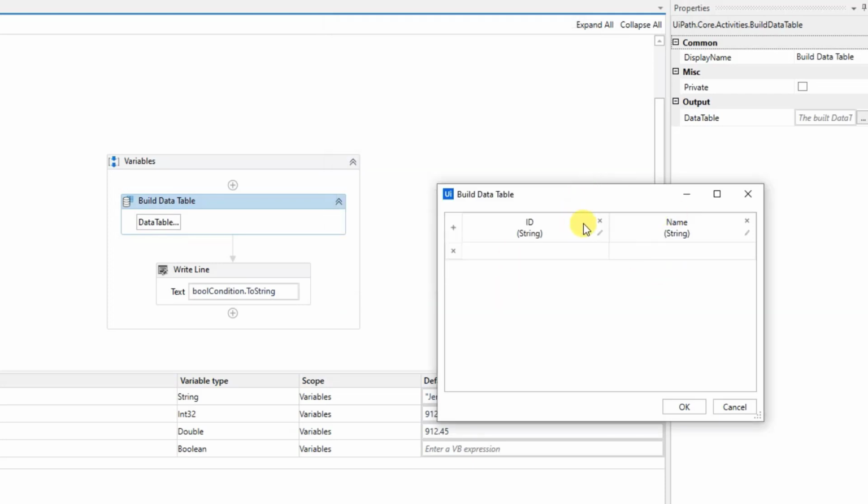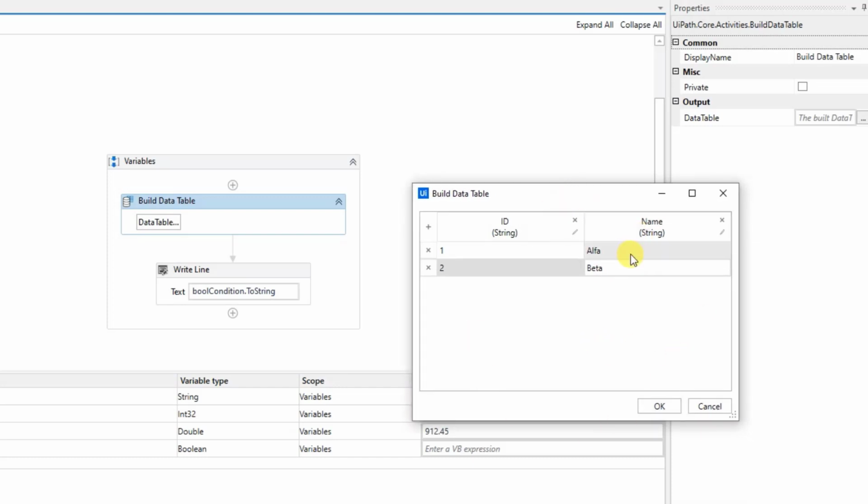Remember, we use strings a lot, even though we work with numbers, because that's the easiest thing to store. Then we need some data to fill in. This could just be 1. Go over to the name, type in alpha. Now click enter and a new row comes up. We'll say 2. You can say beta, like this. So a simple data table. It looks like your Excel sheet with columns and rows. Then we click OK.